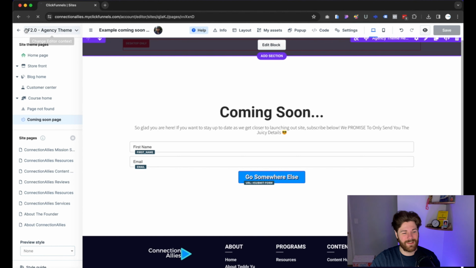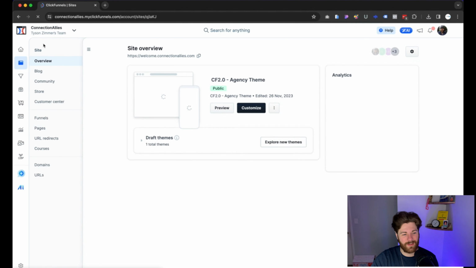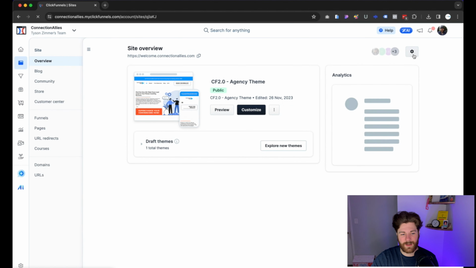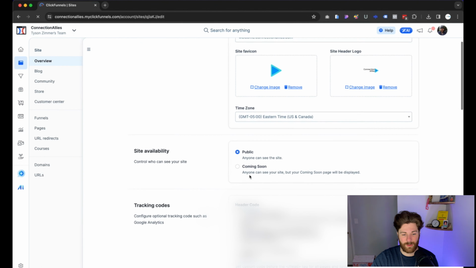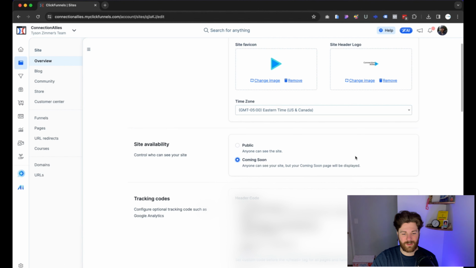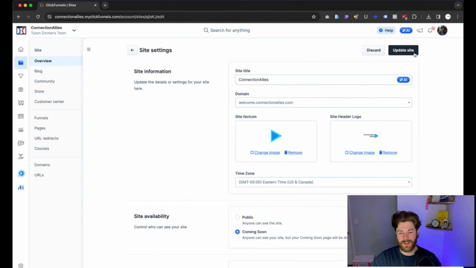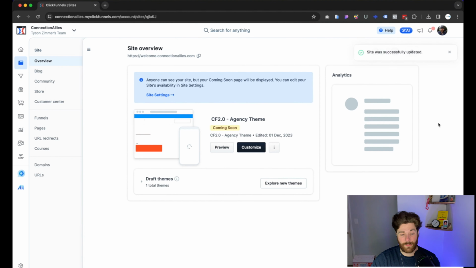Click on the back arrow on the left-hand side of the screen, and we're gonna click on this guy right here. Okay, so I know the domain, but I gotta make sure this is actually set to private or coming soon. If you're set to coming soon, awesome, you don't have to change anything here. I'm currently set to public, so if I search up anything regarding a domain, it's gonna bring me right to that page without redirecting me.